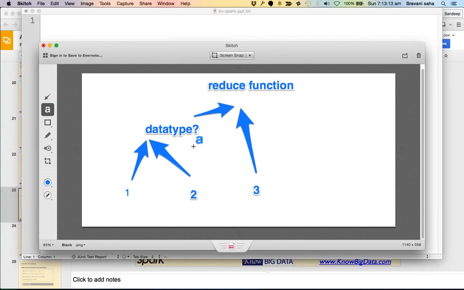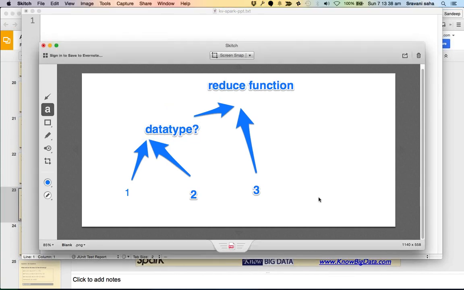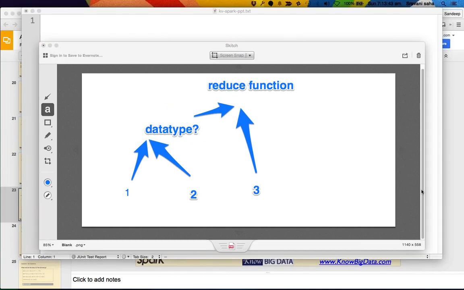Now, in the next run, this value will be the input to the same reduce function. That means it has to be the same as the input value. Meaning, if our reduce function applies on two integers, the output will also be an integer. Right? Do you remember that? These were a few trivial things to notice about the reduce function.